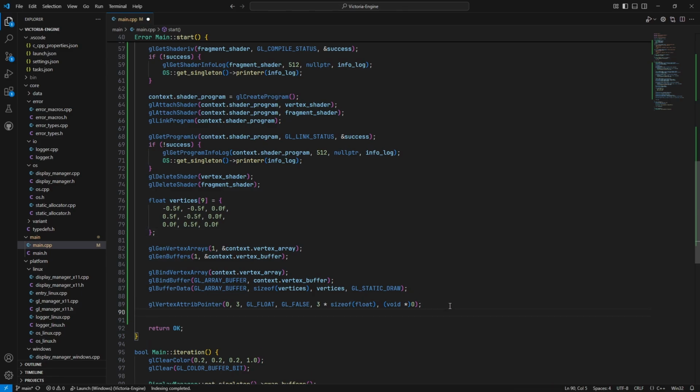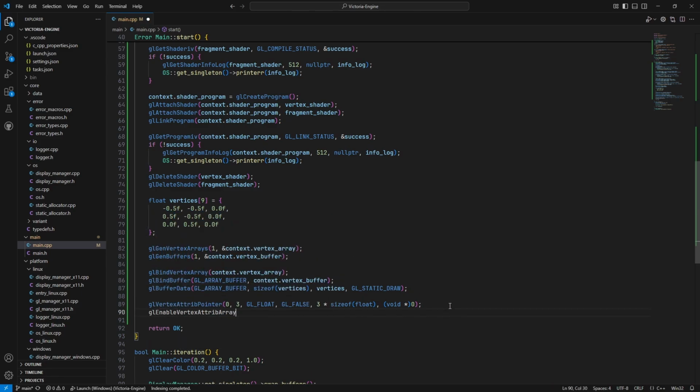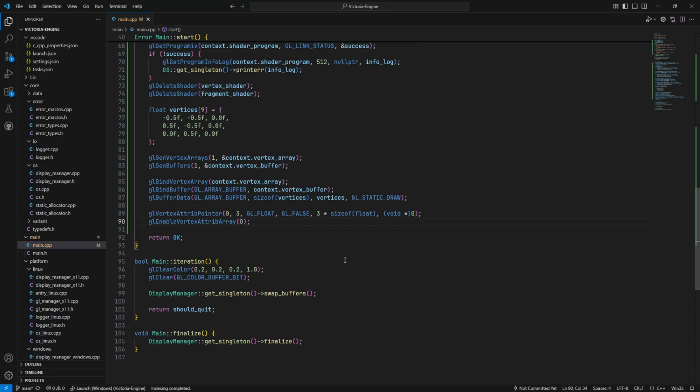Down here, we're then going to need to enable it. So glEnableVertexAttribArray 0. Technically, these can go in either order. So you can enable it, then set its information, or you can set its information, then enable it. I do it this order because this is the way that I learned from Learn OpenGL, but you can decide how to do it however you want.